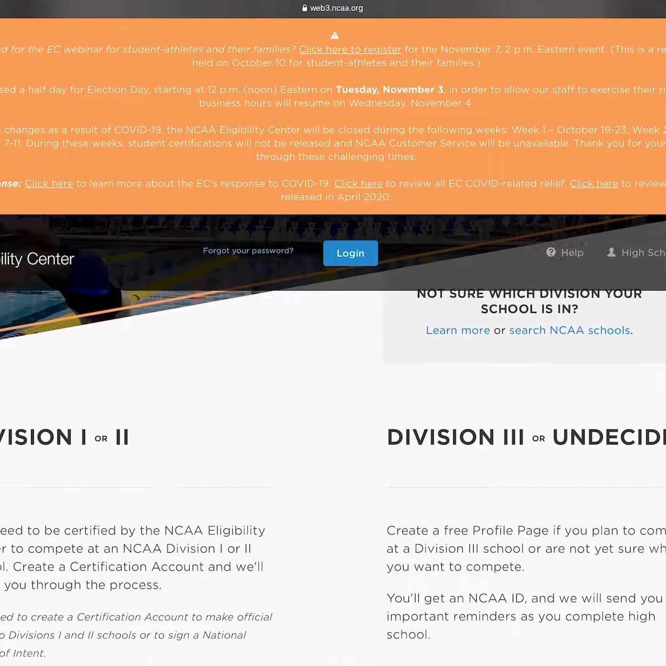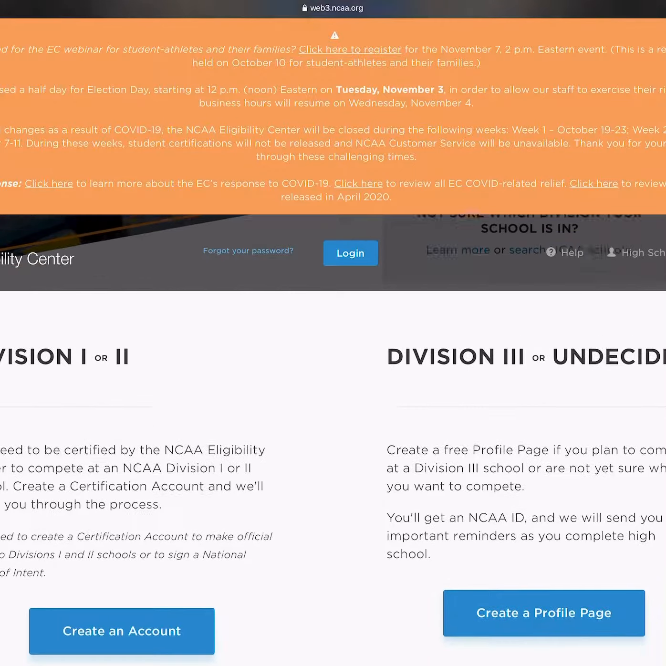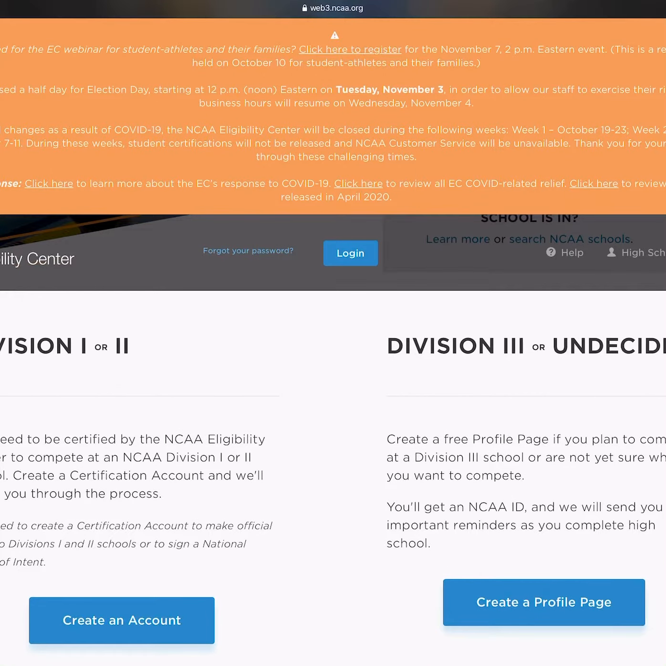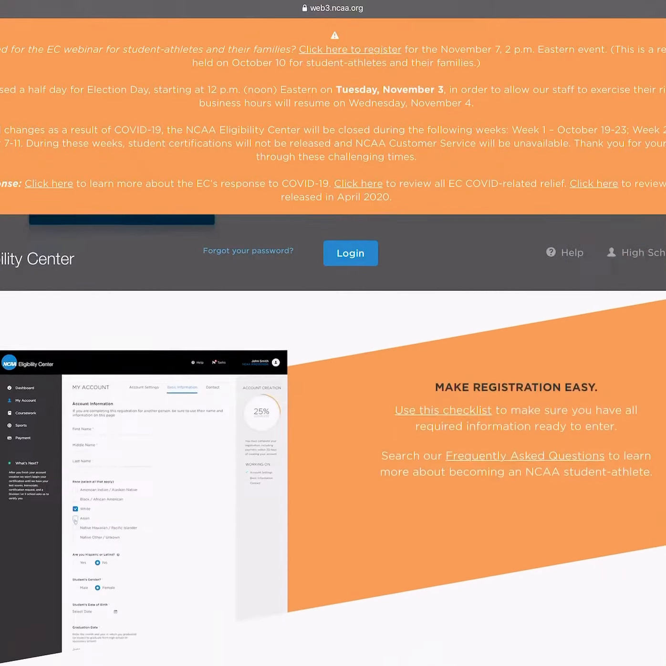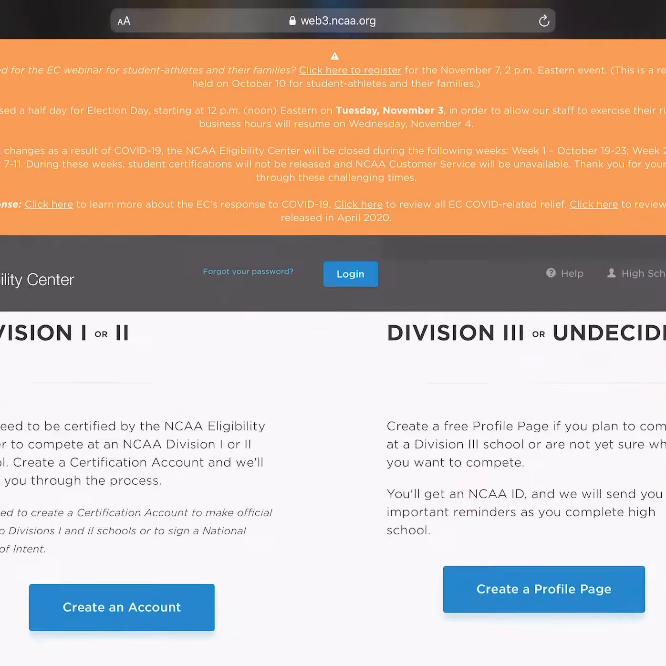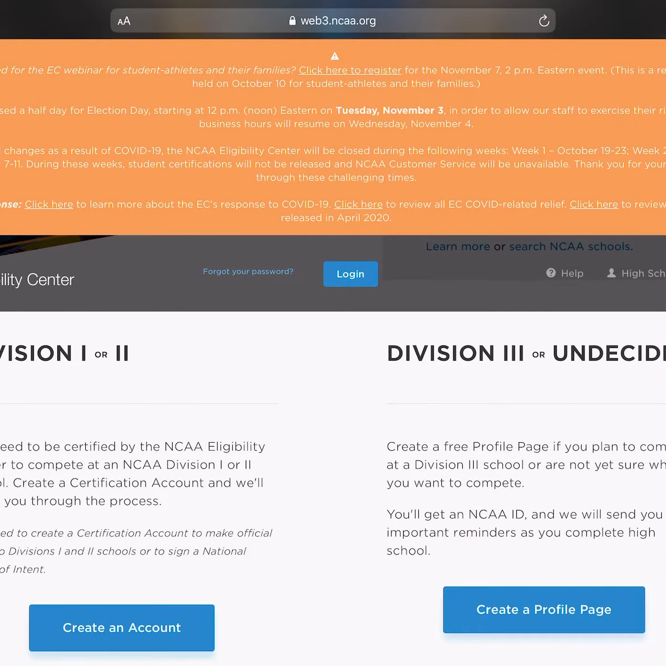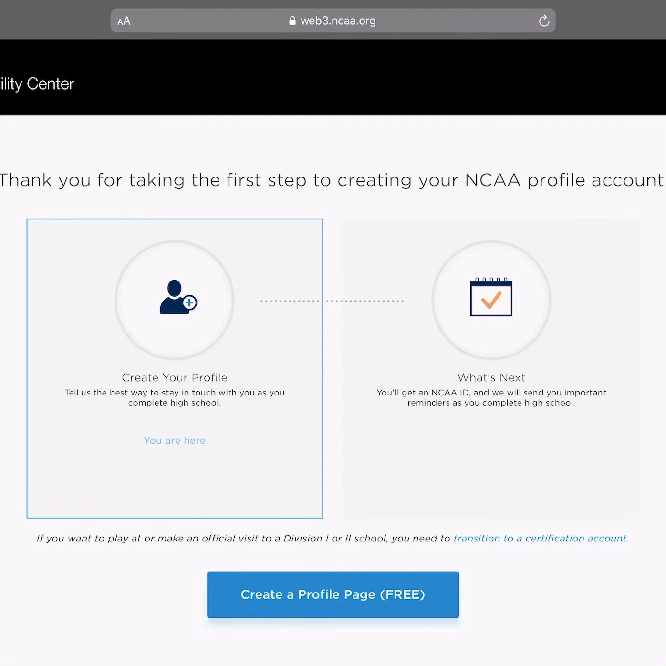Okay, so here you go. These are the two different profiles. This is D1, D2. You would click here, but we're going to go undecided right now because, especially if you're a young athlete, you have no idea which way you're going to go. But you want to get started so that you get important reminders, like it says, as you complete high school. You want to make sure you're on the right track as far as what classes you're taking. So let's log in here. We're going to create a free profile.